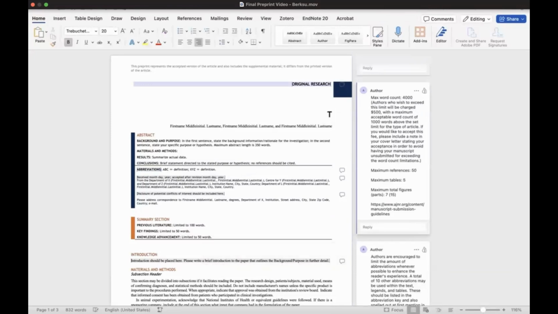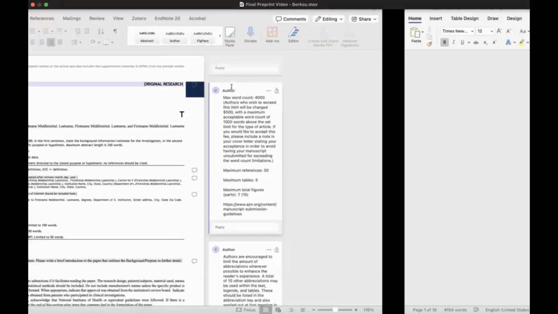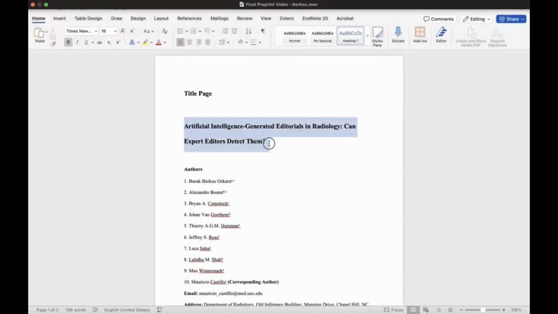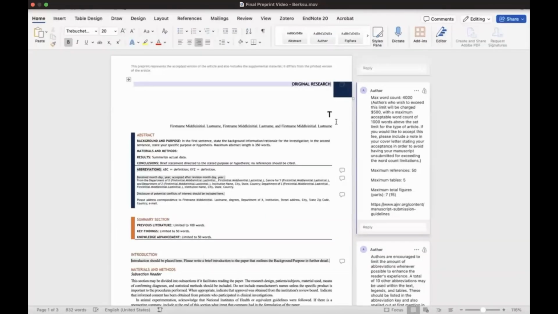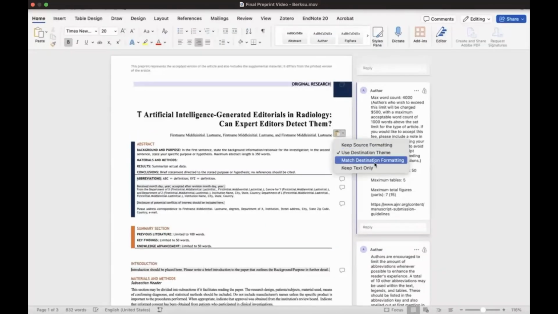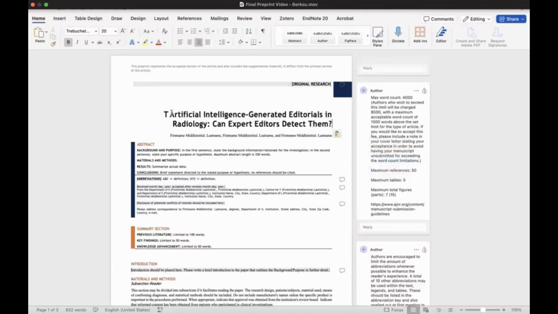Now let's start with the title. Keep your submitted manuscript and title page open so that you can just copy and paste the material for each section. It is generally a good idea to choose match destination formatting each time you paste. Next, we will copy and paste each author's name one by one. Be careful here with punctuation.